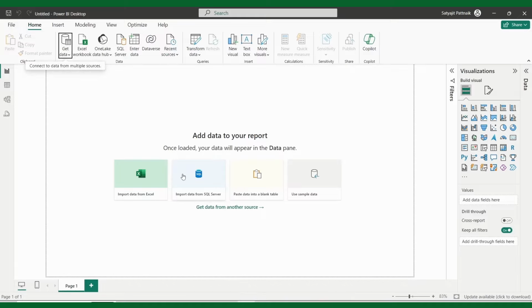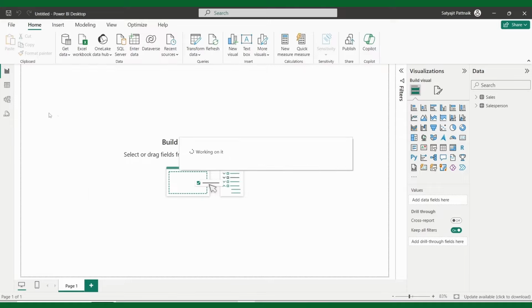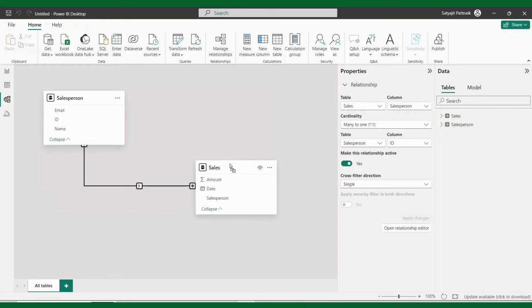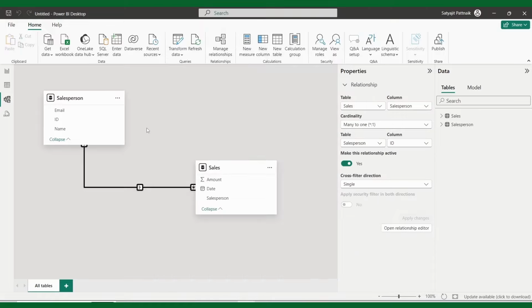By default, when we load, sometimes Power BI is able to understand the relationship, sometimes it is not. So just to check, I am going to the model view, and I'm able to see that it has actually created the relationship. Everything works fine: many to one, single directional cross filter, everything is fine.